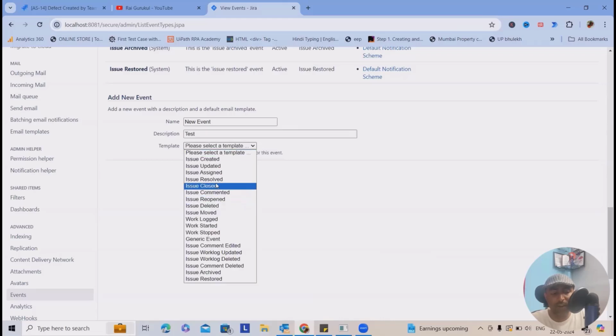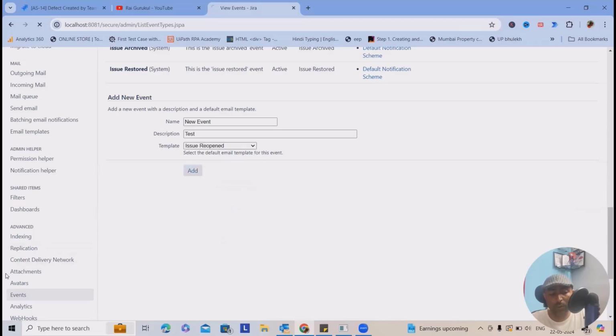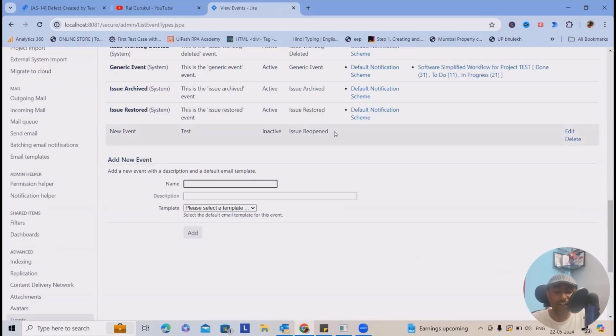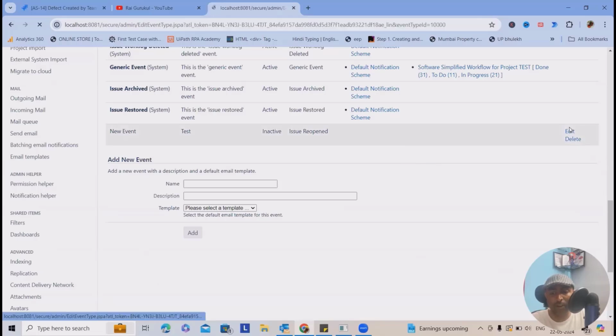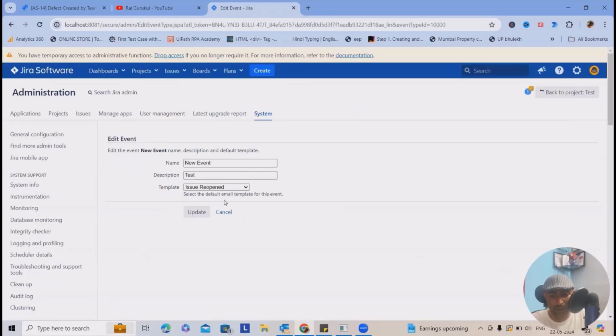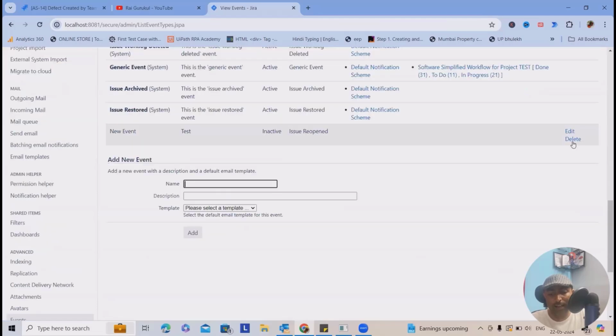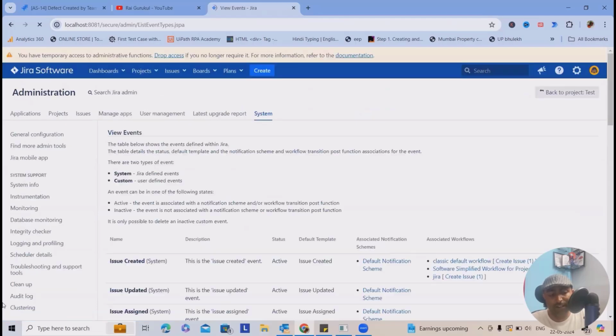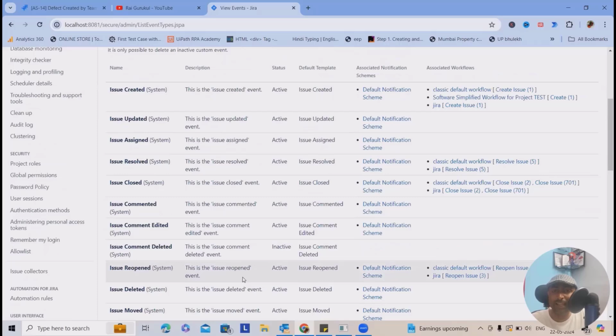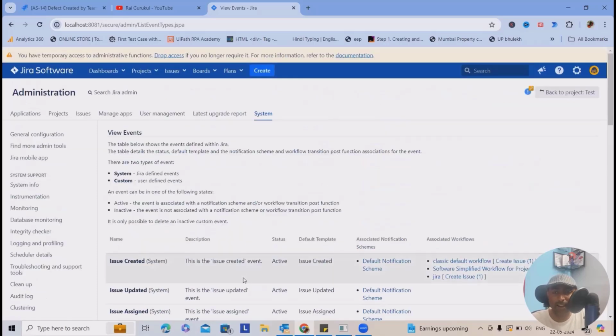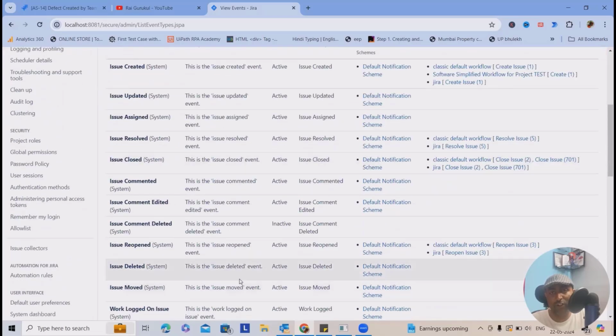And after that, you can use the templates which are created for using these events. Once I add it, this event will be added successfully. Whenever I want, I will be able to modify it, and if I want, I can delete it. So this is how we can create, modify, and delete any events under Jira Data Center versions.